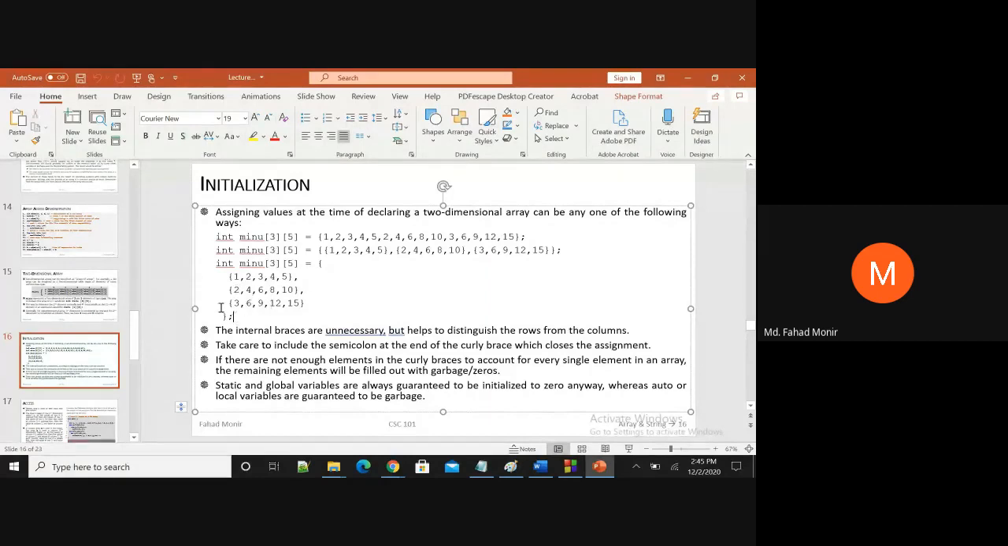Write it down in this way, so it looks like a 2D array. So when you assign the value, see, it is the same thing.